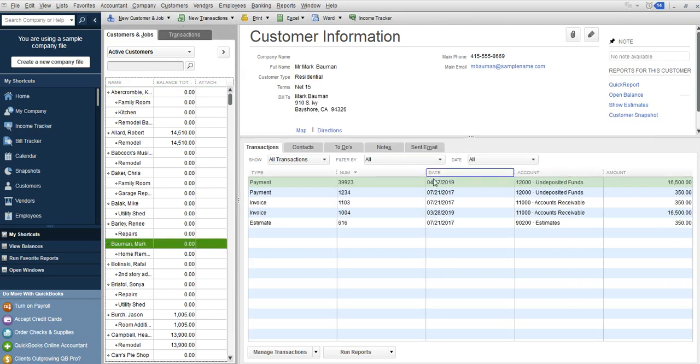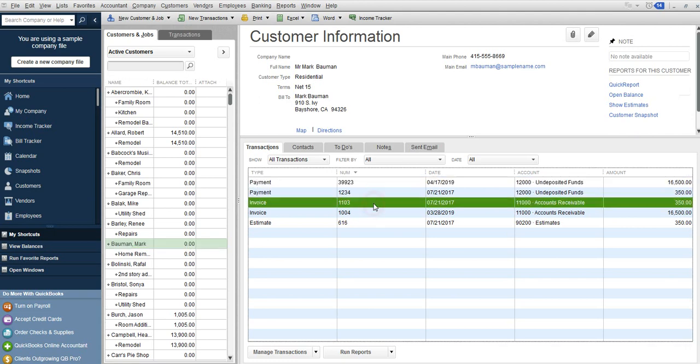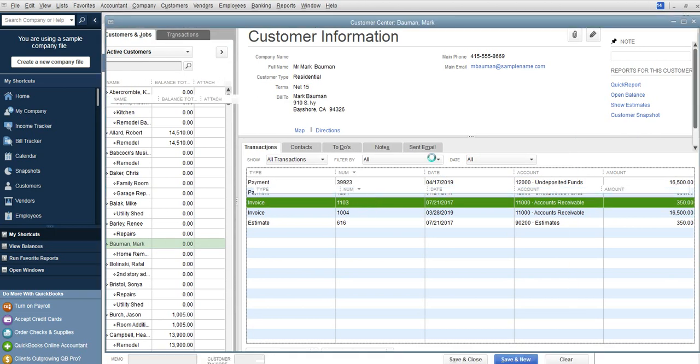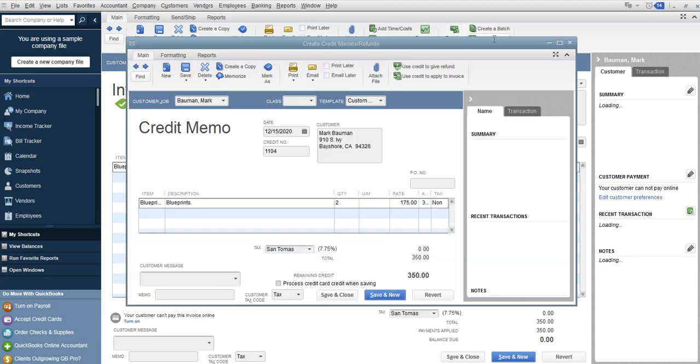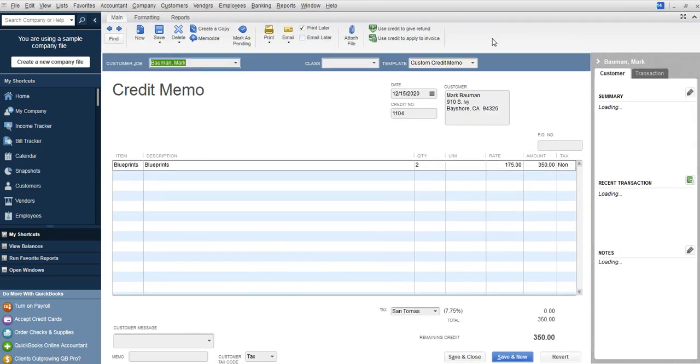Go to that customer. Here's the invoice. Double click on it. Let's see, refund or credit right here. Click on this. Takes you over to this screen. There we go. It all looks correct, or you can change it to whatever amount if it was a partial refund.